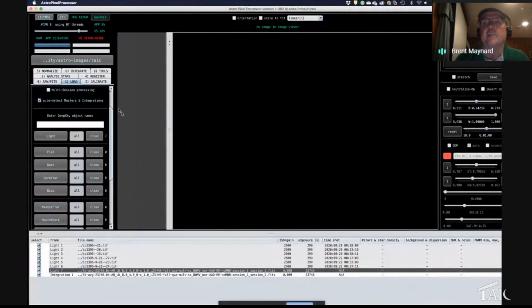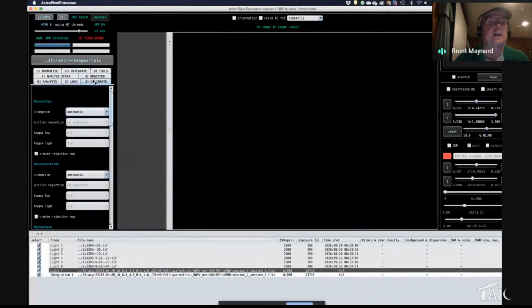And the next step would be, if you take calibration frames, if you take darks, if you take flats, if you take bias frames, then after you loaded those in, you would go ahead and run the calibration. This is where it calibrates all of your individual subs with your master calibration frames. I haven't done any calibration frames for quite a while.